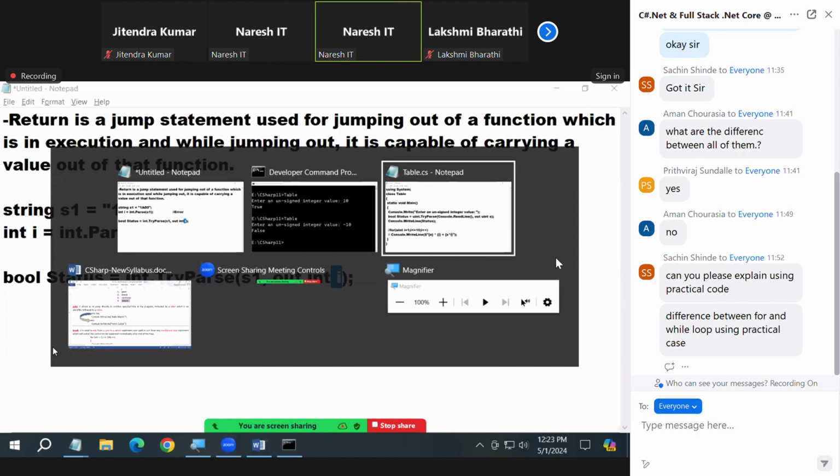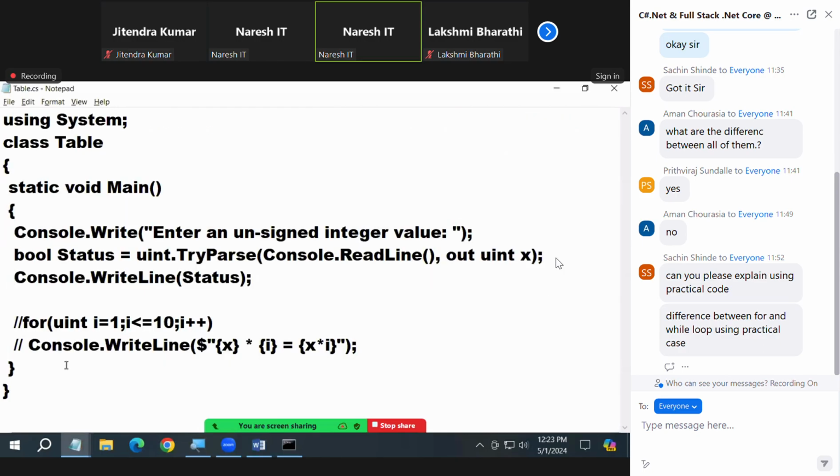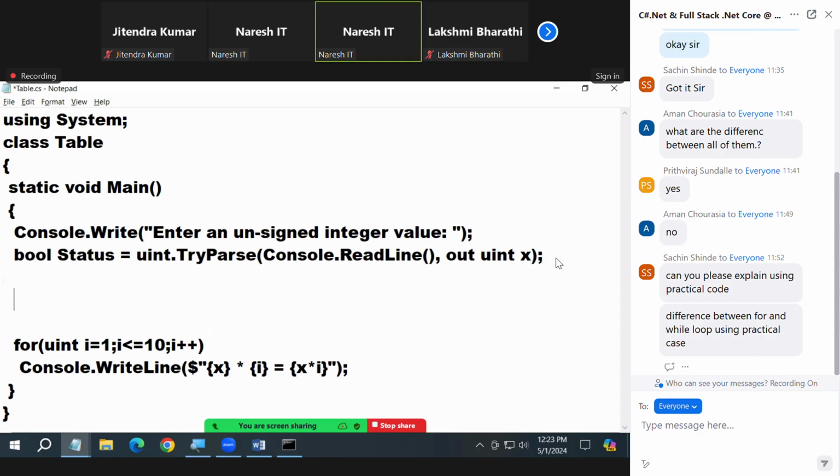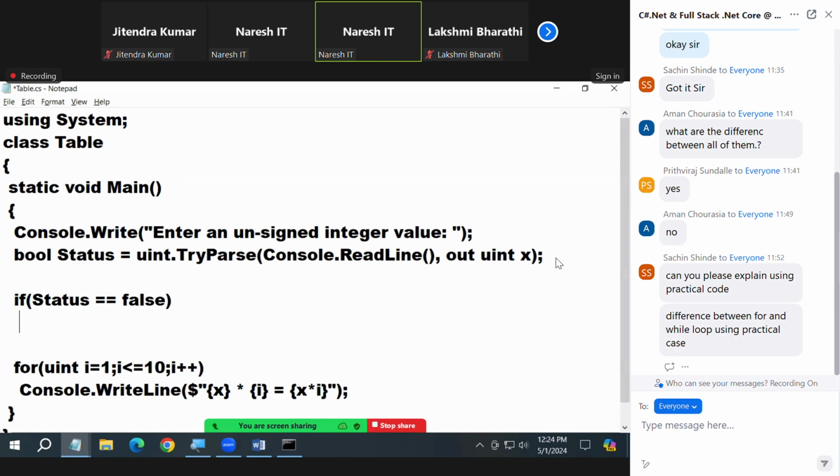Now tell me, when do you want to print the multiplication table? Only when the status is true, I want to print the multiplication table. When the status is false, I don't want it. Now tell me, can I add a condition like this? If status is equal to false, I want to stop the execution. Now tell me, can I use a break here?